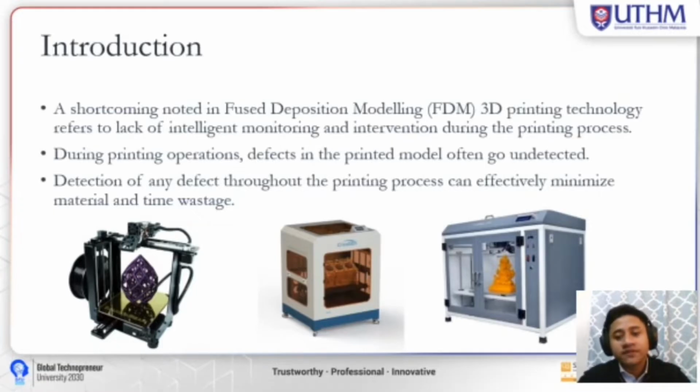A shortcoming noted in fused deposition modeling (FDM) 3D printing technology is the lack of intelligent monitoring and intervention during the printing process. Failed prints can still occur during the printing procedure even though the printer is of industrial grade and far more expensive than hobby grades. The printer actually continues its printing job while ignoring any defect on the printed model. Thus, quality control has remained a significant challenge in additive manufacturing, which is also known as 3D printing.